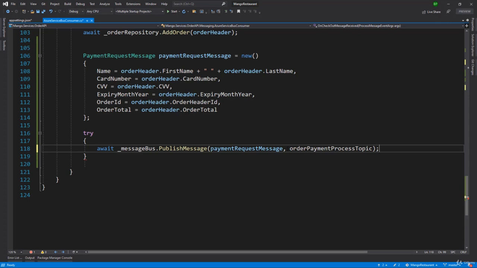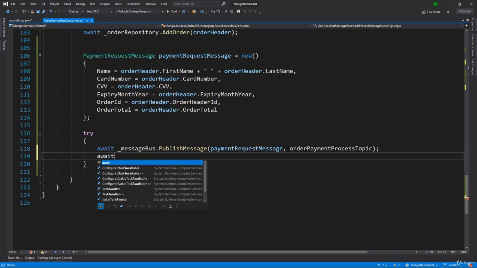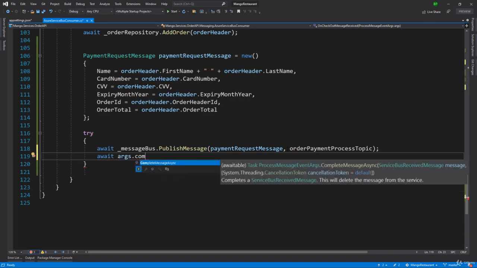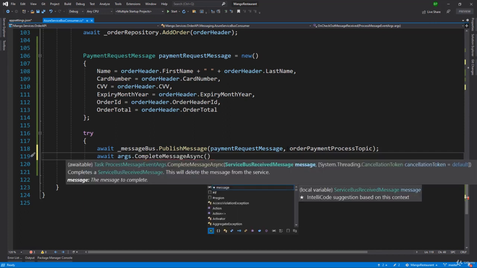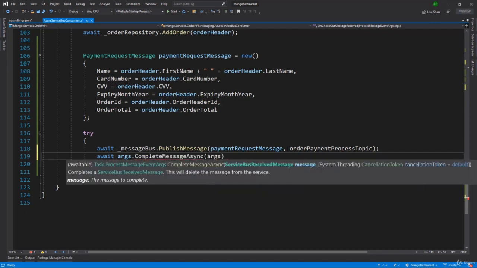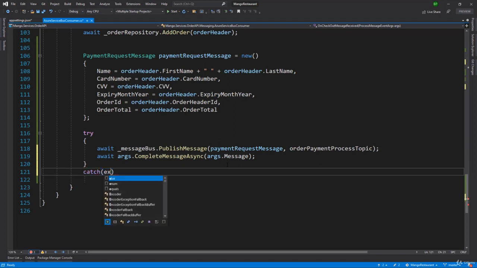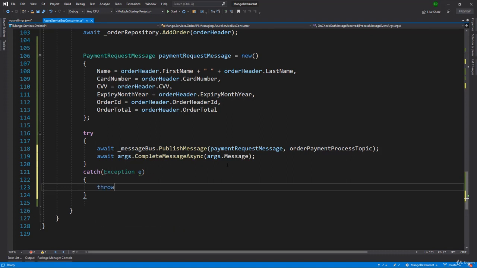Now after everything is done, the processing is complete. So we can say await args. Args is the argument that we receive. On there we have the CompleteMessageAsync. That means everything is completed. And here we will just pass the args.Message. If there is any exception here, we can log that, and I will leave that to you. Right here, I will just throw the exception for now. So with this, our publish message is successful. Let me save everything and continue in the next video.